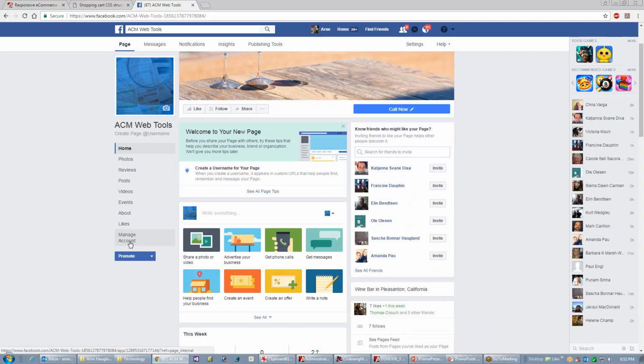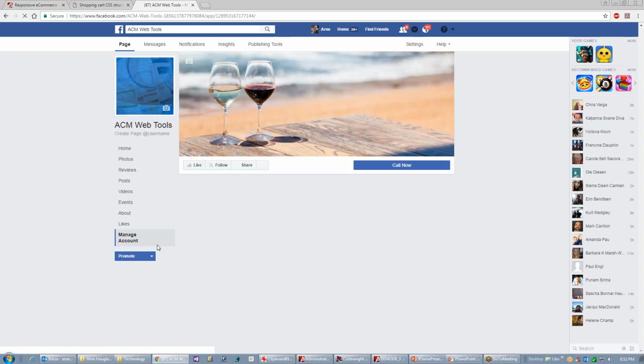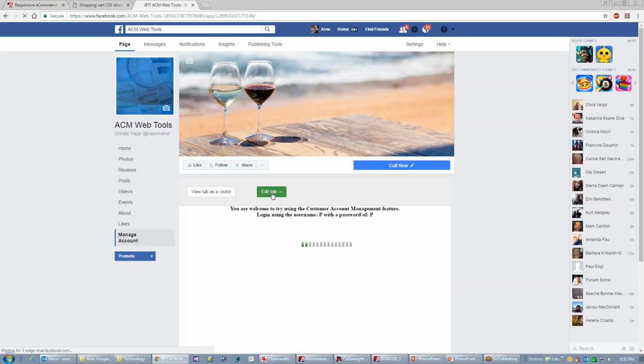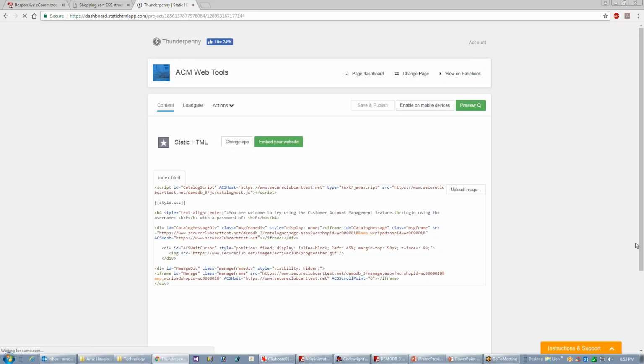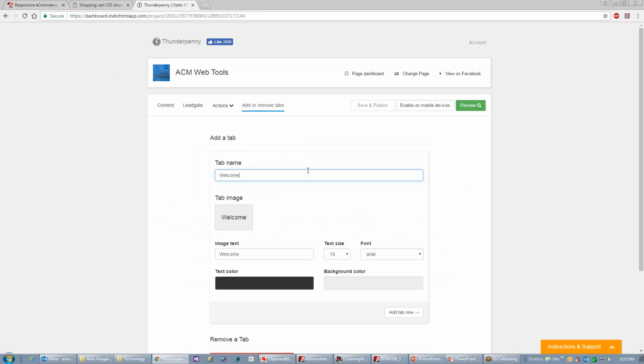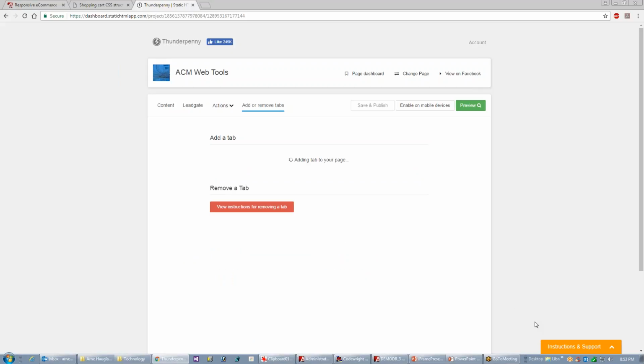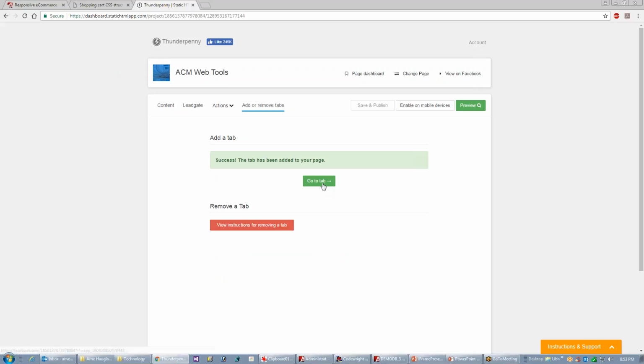Now, one thing it took me a little while to learn is once you've added one using that search, static HTML, how do I add the second one? It was not clear, but you click on your first one that you added. You go to your edit tab, and action, add remove tab. I'm going to go club sign up. And we'll put that text in here too, and then add tab. Go to tab.